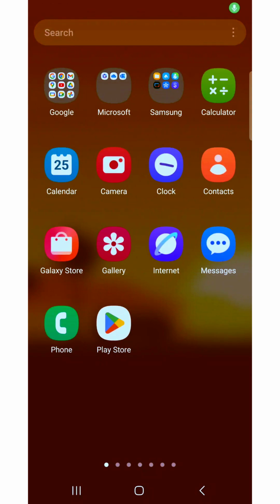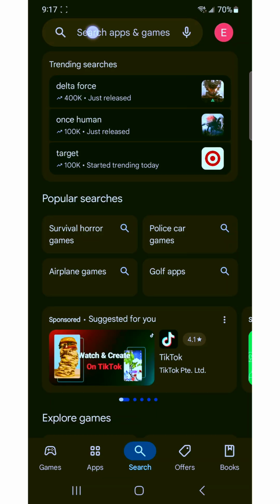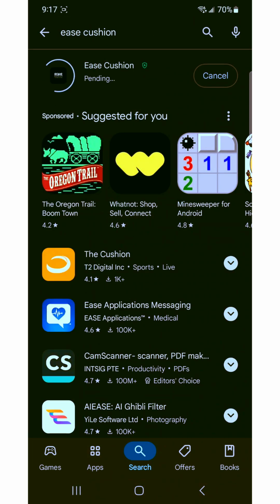Video, we are going to show you how to connect your Ease Cushion app to your Ease Cushion. First, you're going to go to your App Store or your Play Store, and you are going to search Ease Cushion. You will then want to download the app and be sure that you see the Ease Cushion logo.